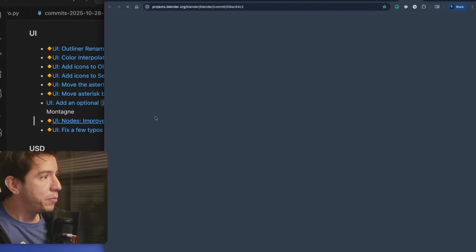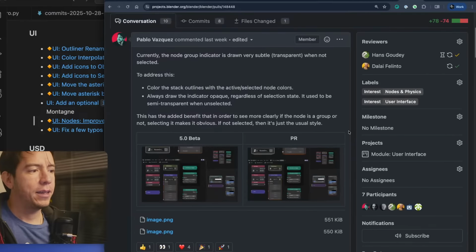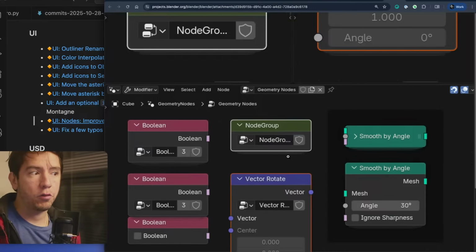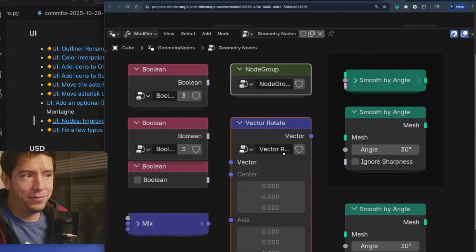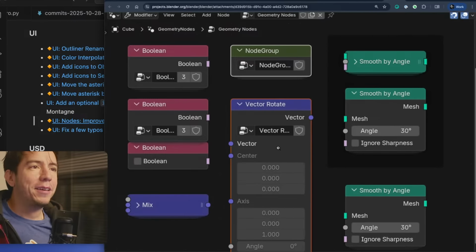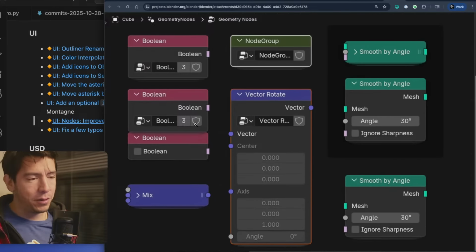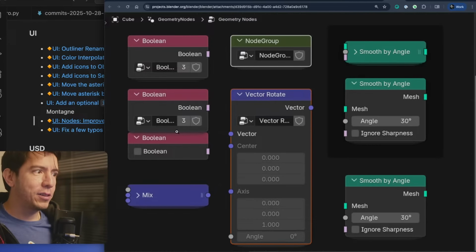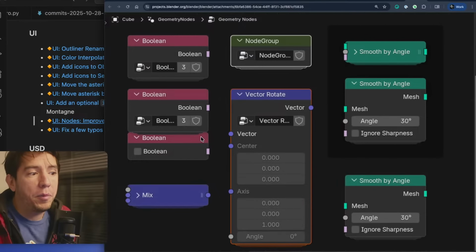Next, improve readability or contrast of the node group indicator. So the node group indicator was added a long time ago in the node groups to tell if something is a node group or not, among other ways of telling, right? You have this giant indicator that says if something is a node group or not. But the issue was that when this was added, it was a bit too prominent based on some feedback, and it ended up being not prominent enough in some other feedback. So it was made so when you select it, it will be more opaque, and when you don't, it will be transparent. But it was way too transparent. So now it's actually fully opaque always.